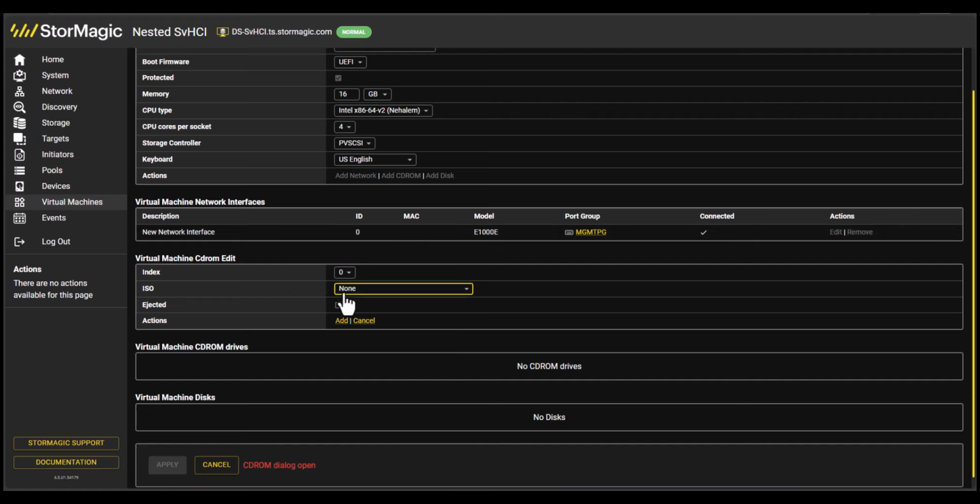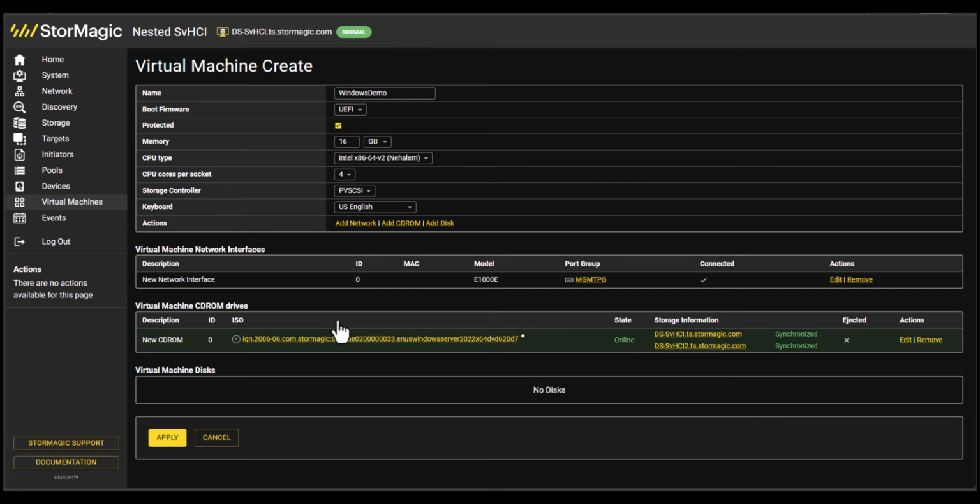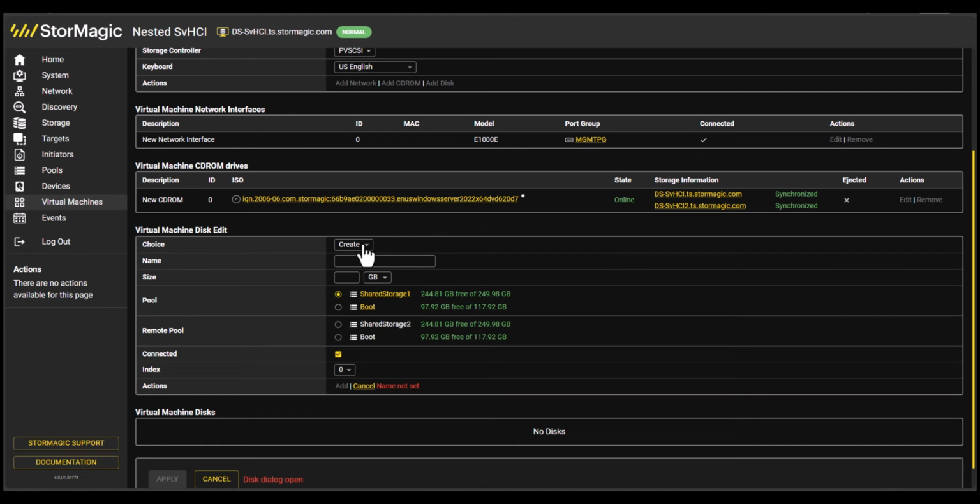Next, we'll add our CD-ROM and make sure we are booting to our disk image we previously loaded. Finally, we'll create our virtual machine disk. We'll give it a name and then choose the disk size and the storage pools.